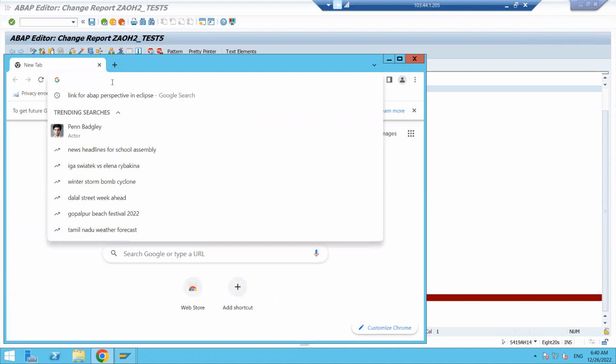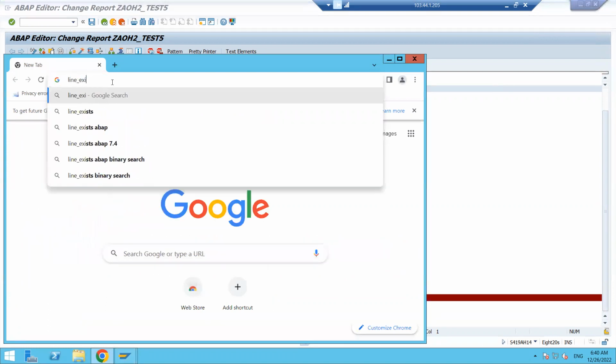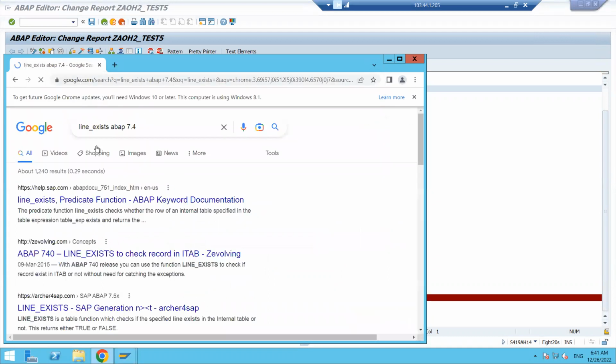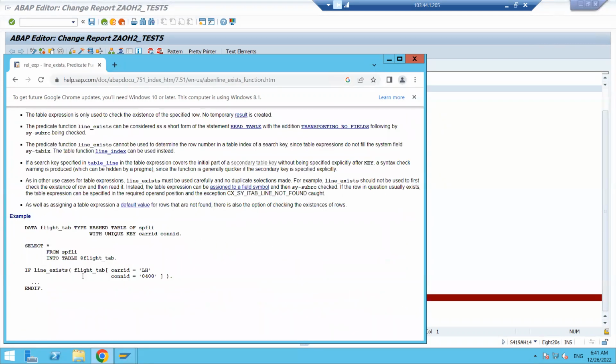I'm just cross-checking whether the syntax is okay or not. Line exists in ABAP 10.4. So here, if line exists, the table name and the condition are also okay. Syntactically this is correct only, but why is it not working here? Let me copy it here.